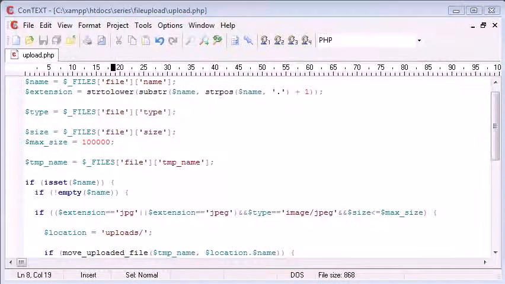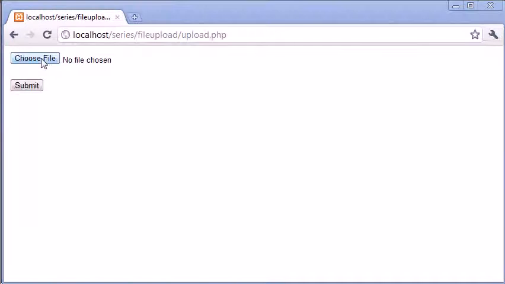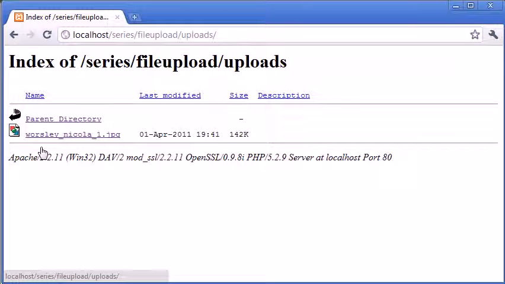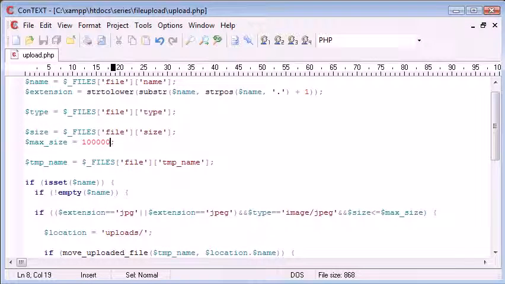Let's open up our choose file. Now let's get rid of everything in our uploaded folder, just so we upload this. We've got one file in there. Let's just get rid of that.